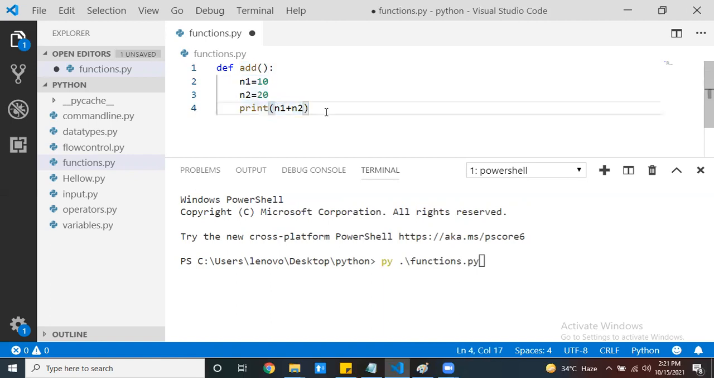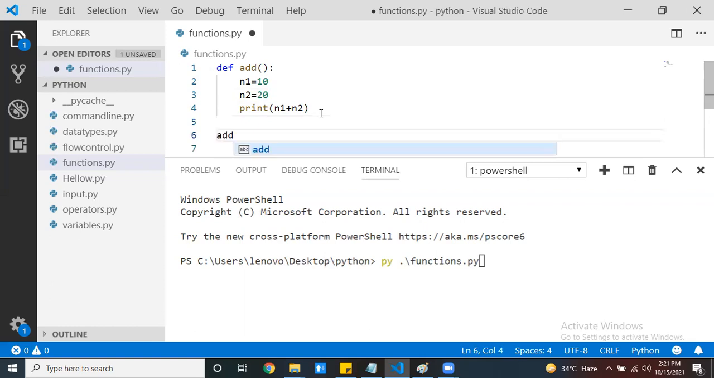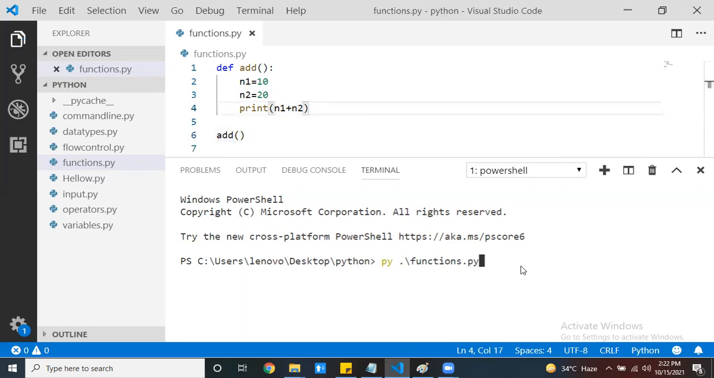If you want to execute and get the output, how can we call this function? The block of statements is up to here, and I followed the indentation. Now I want to call it, so don't follow any indentation; it is coming out, meaning it is not part of my function body. I want to call that function, so just call it by using the function name, add. How can I run it? Yes, you can run, and you get the output 30. This is the way you can create one simple function.